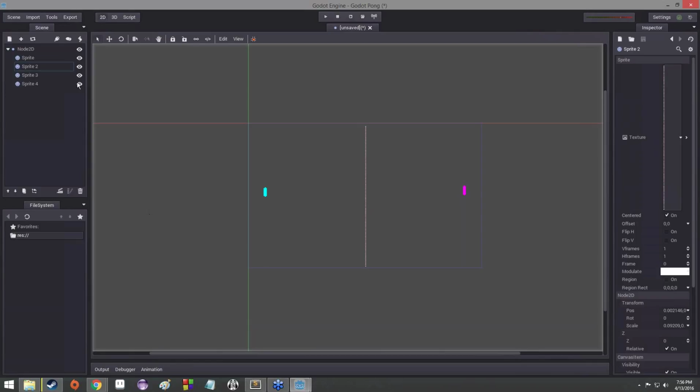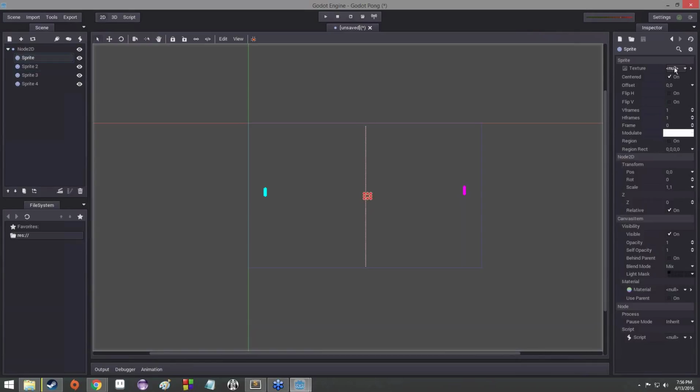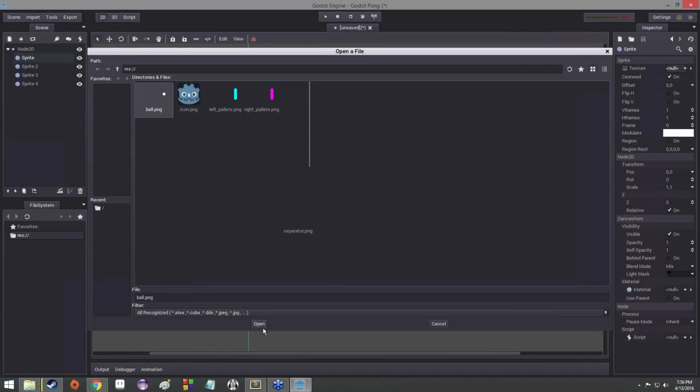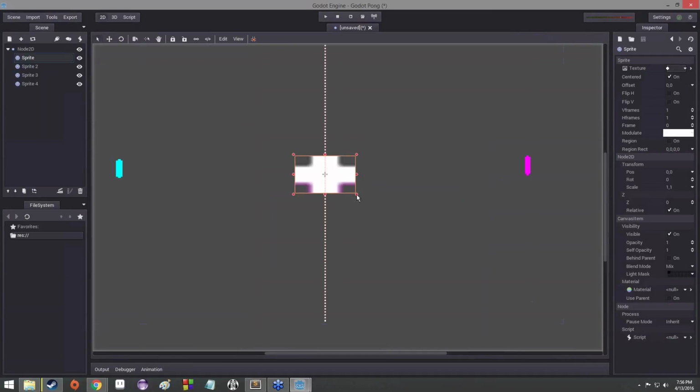Then once you have the separator done, as one might predict, we're going to add the ball in. Ball! Way too large! Shrink the ball.